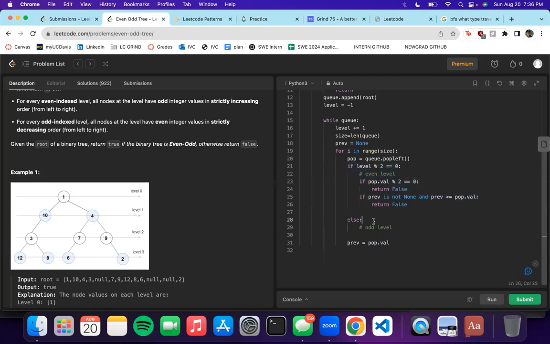Now let's do it for the odd level. For the odd level, it's a similar thing. We're gonna say if pop.val mod 2 is, so let's see, we want to check the odd levels, right? The odd levels are like level 1, and there the values should be even. So I'm gonna say if it's not equal to 0, this means that these are odd numbers, so we want to return false, because we want even numbers in the odd levels.